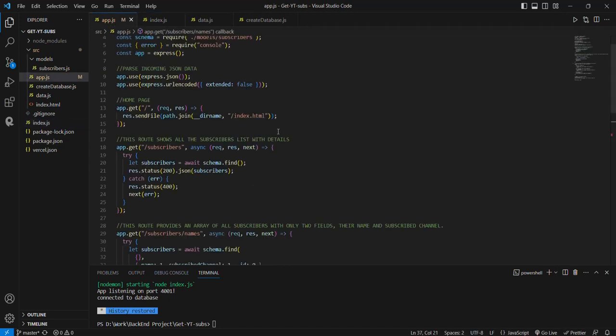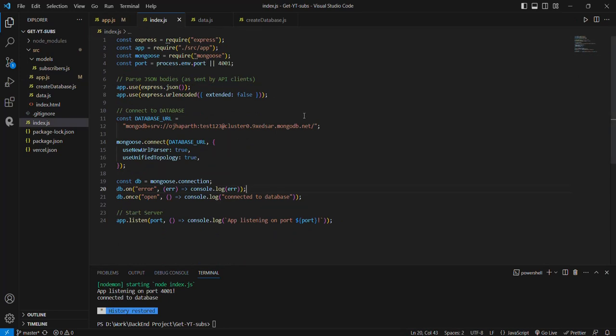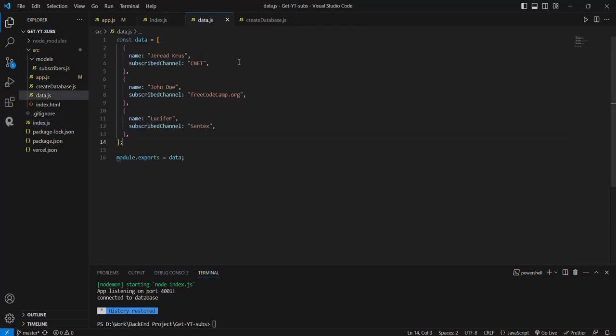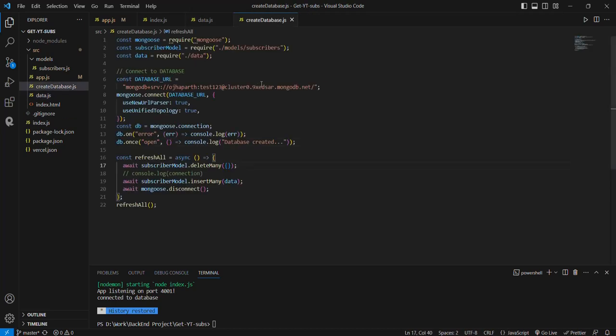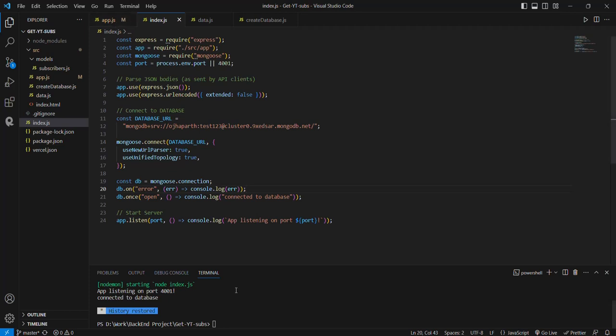In the app.js file, it is responsible for the routes and requests and responses. This is the index.js file which is responsible for our database connection and starting our server. Data.js file is where the data is present. CreateDatabase.js file is where we have been connecting to the database and it shows whether it is connected or not. So we'll start our project.